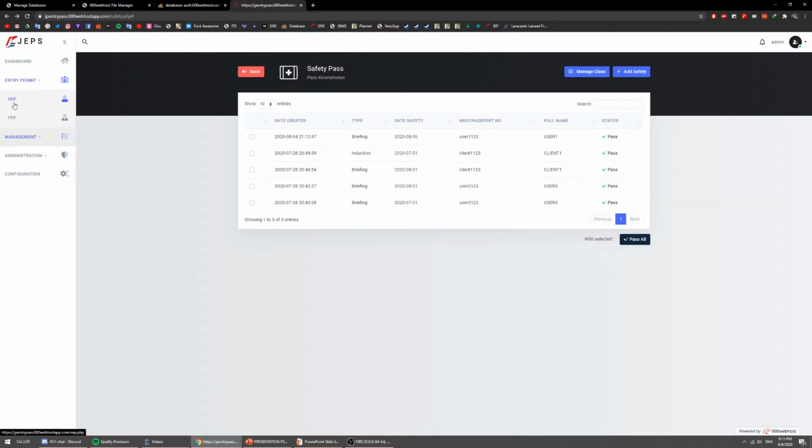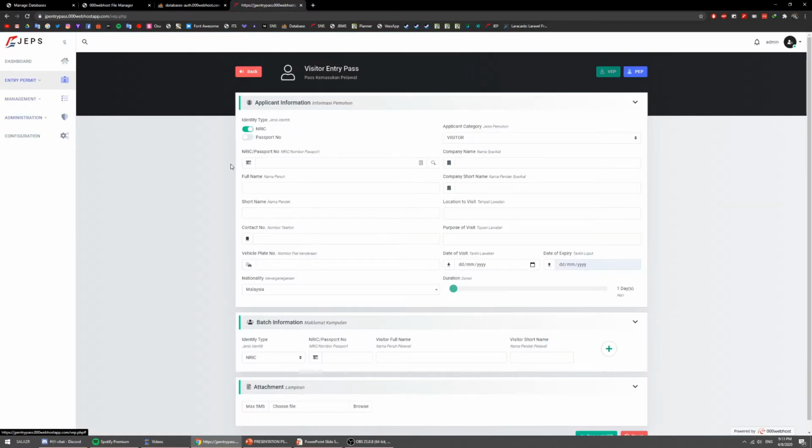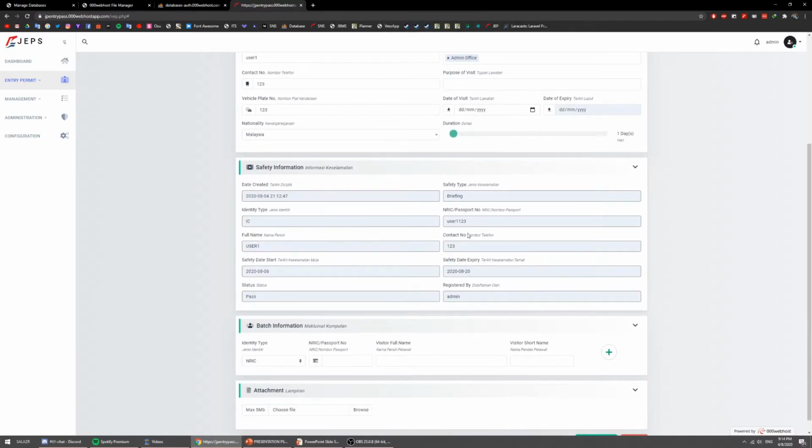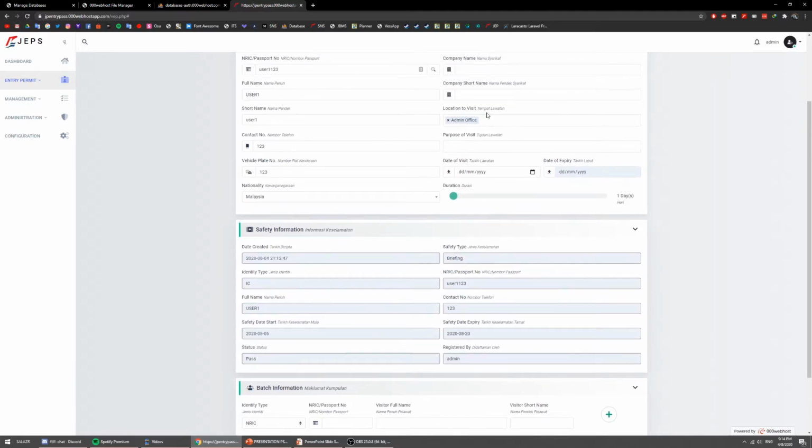For example, just now we could not register the user. Now if we go to the admin office, it will be enabled for the user to register at this place location.